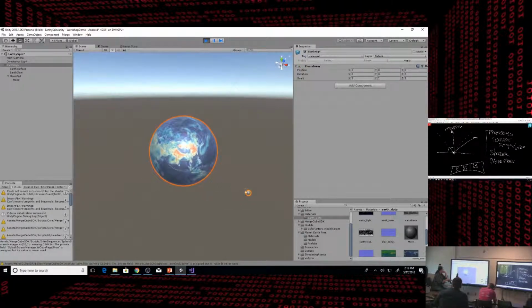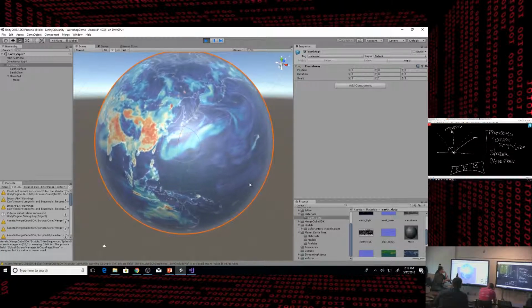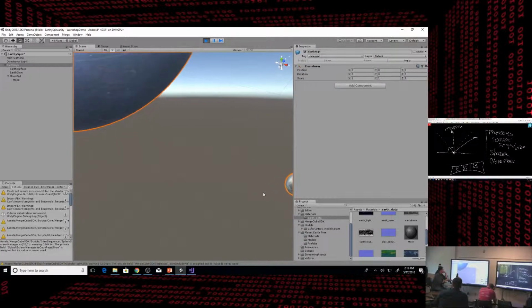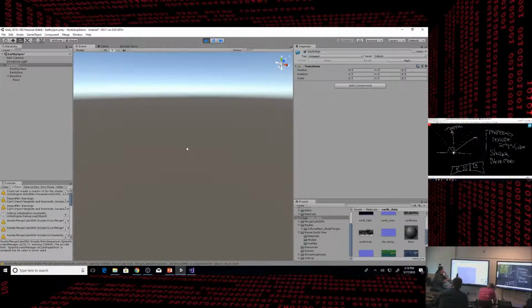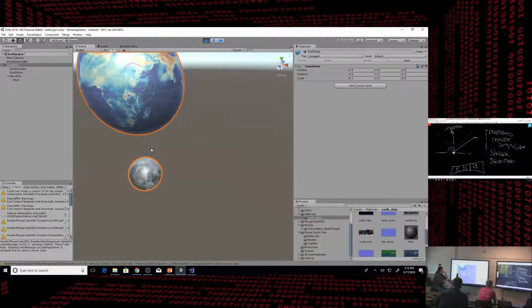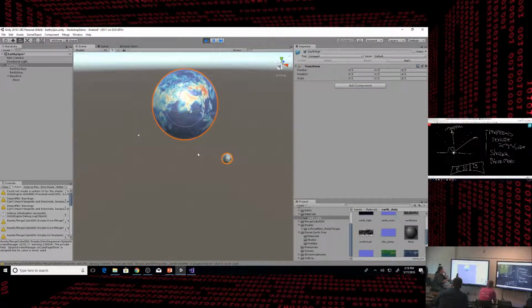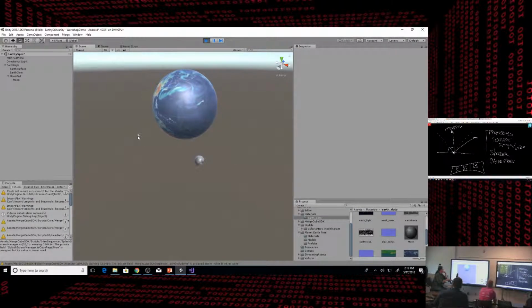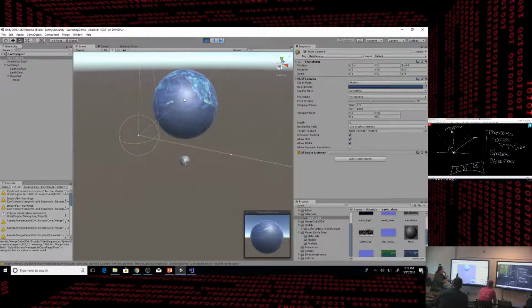Where'd my moon go? There's my moon. Now, clearly this is not to scale. And I probably won't ever get anything but a glimpse of the moon the way this is set up, because there's my camera view. So I'm only going to see the moon when it goes from the edge of the screen to behind the Earth, and then from behind the Earth to the edge of the screen. That's okay.